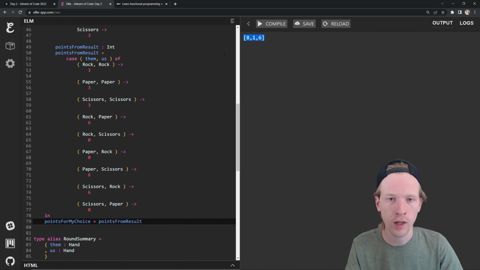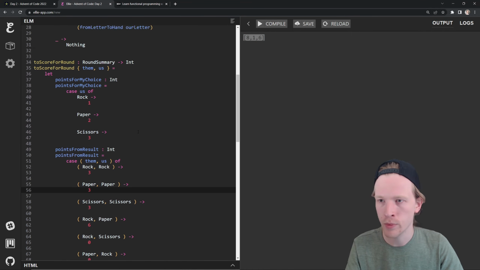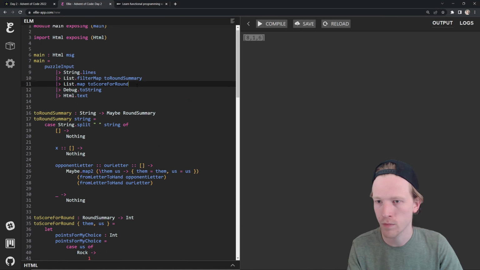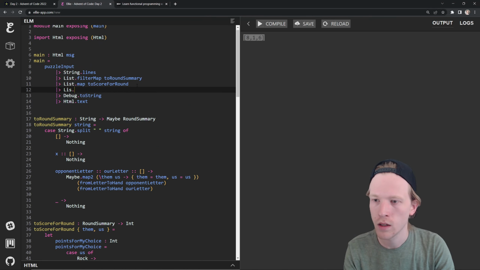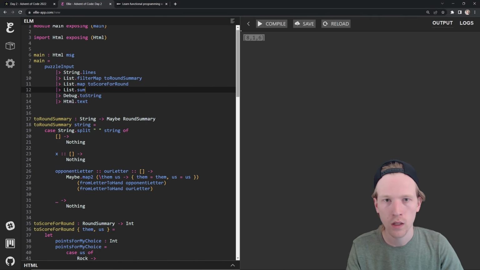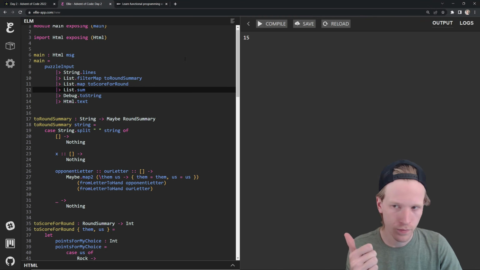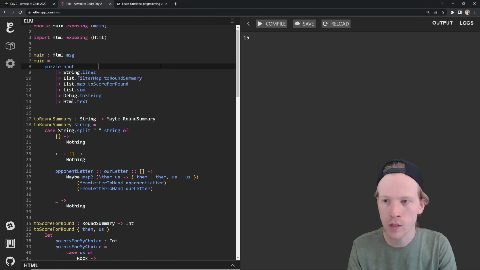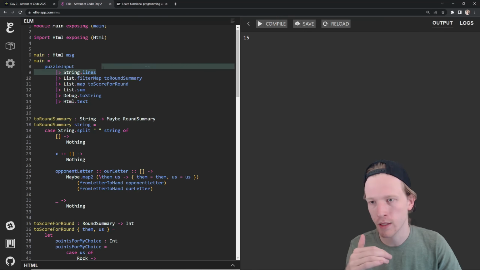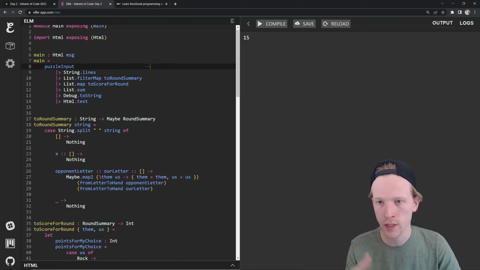So if I've got a list of numbers and I want to add them up, Elm has a built-in function for that. So right after this, call .sum. And hopefully that gives me 15. Great. So I'm going to do some little comments here to help you understand what this pipeline is doing and how the values are transforming over time.